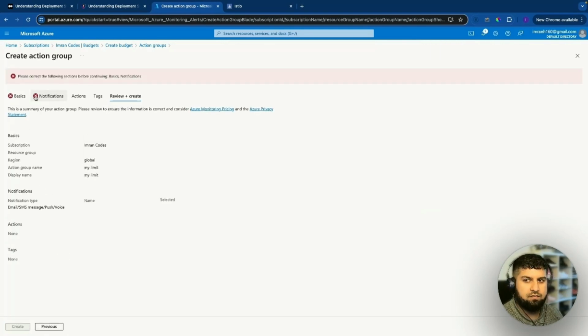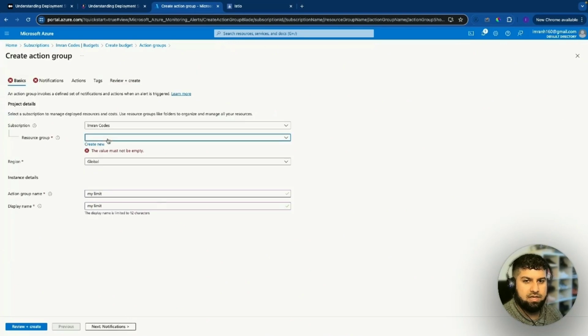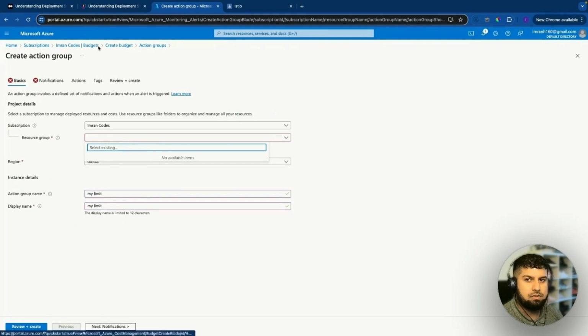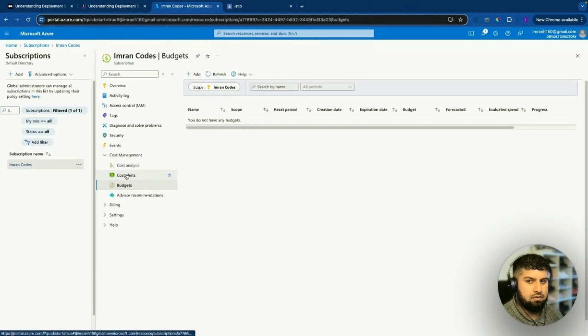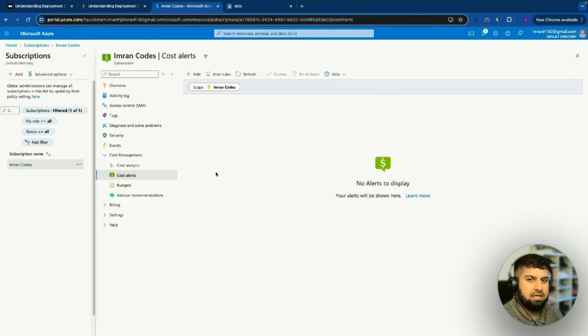It says please correct following actions, so it tells you what you've missed. And then again, because we don't have a resource group, we can also delete this information, and we actually don't need an alert for this because we don't have a resource group, so that's fine. So let's go into my budgets again. Make sure you cover that one off, and then also cost alert. If something is going to cost a certain amount, then you can create an alert for that as well. But cost management is important.